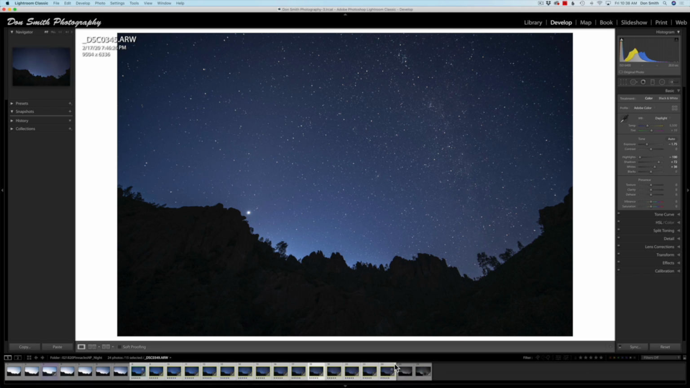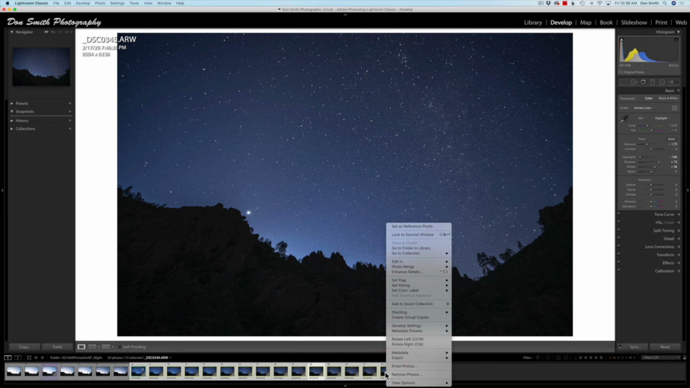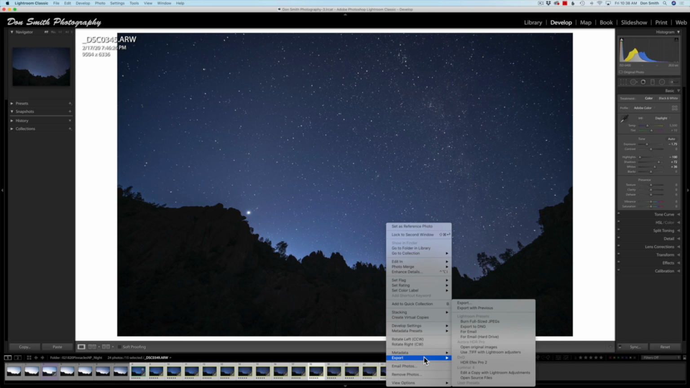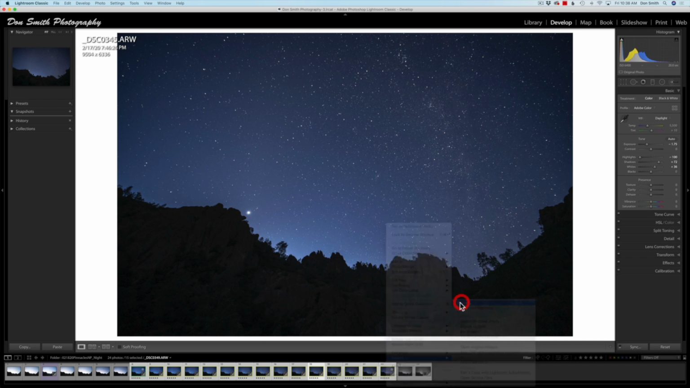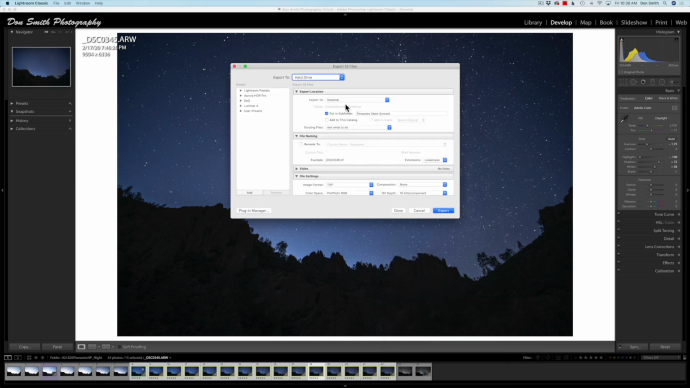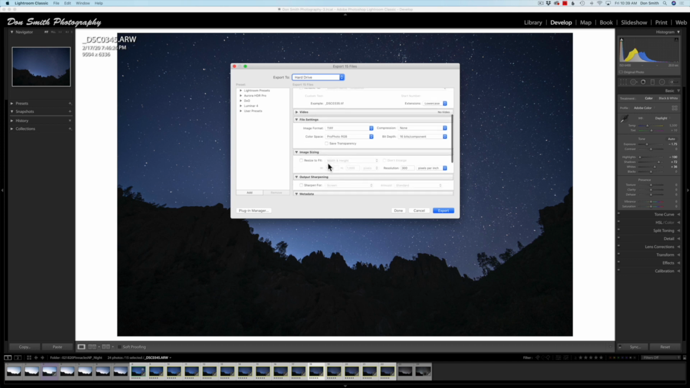And the last thing that I have to do now is export these. So I'm going to right-click, Export, Export. I already have a folder set up where I exported these before I recorded this, called Pinnacles Stars Synced. So you can set something up on your desktop and put it into that folder. And the only other thing you have to think about is here. Change your image format to TIFF.